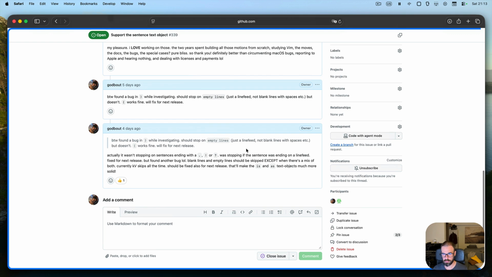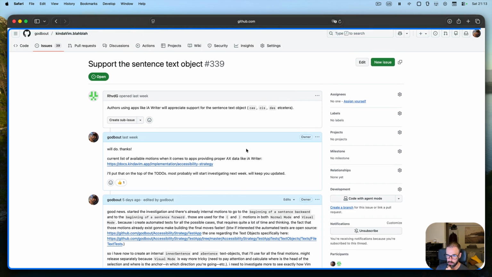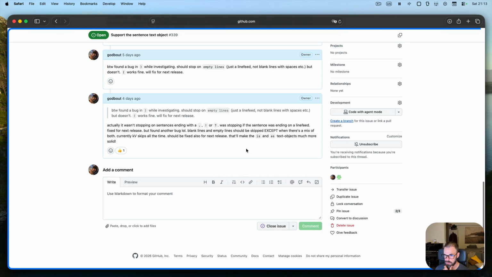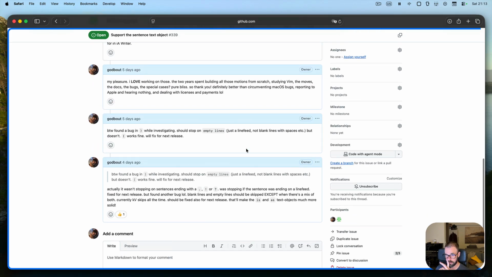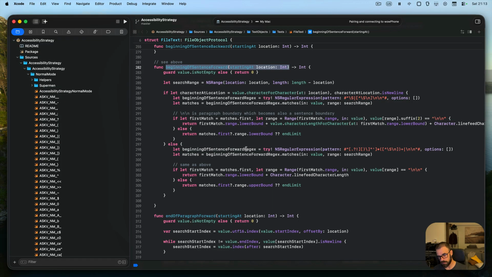Finally back to some new motions. No more macOS 26 bugs to take care of. And this one I never did because I built KV for my own needs to code, mostly. Not mostly, but I barely use the sentence moves.